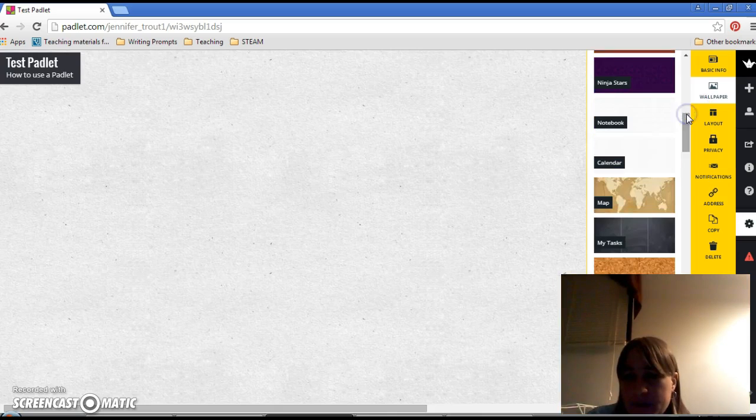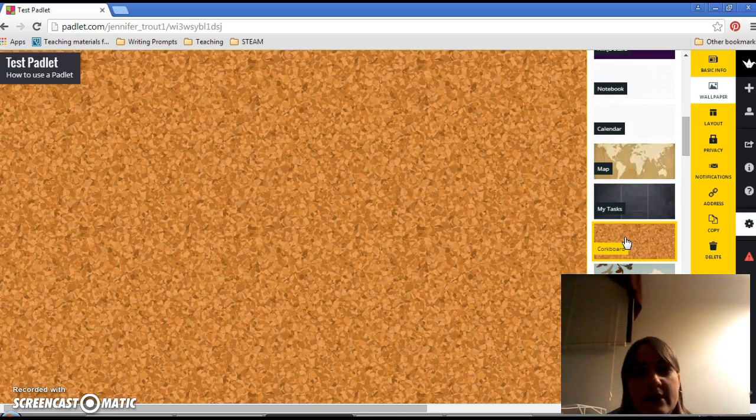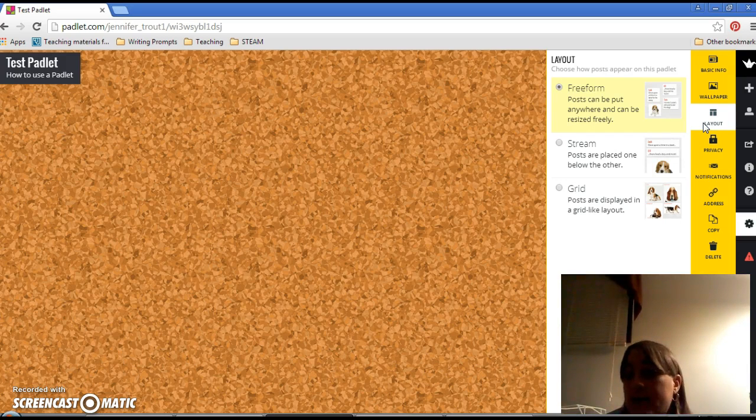I'm going to scroll back down here and look for my corkboard and make it look like a corkboard in the background. You can choose the next option as your layout. I like the layout that is already existing.